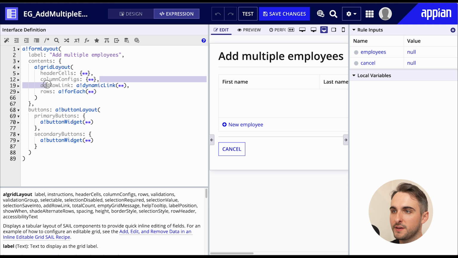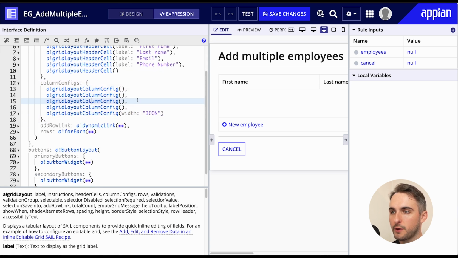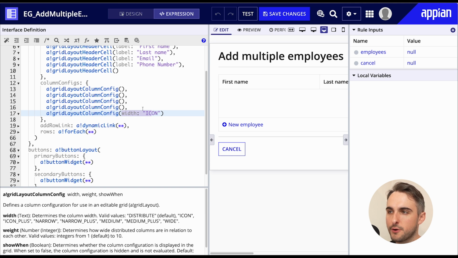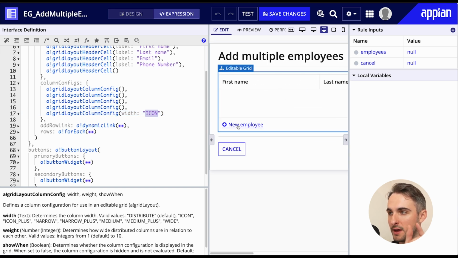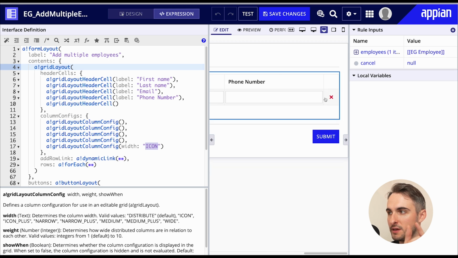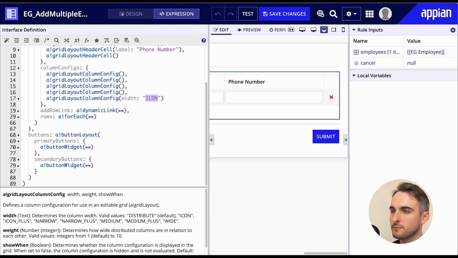We have some column configs. This is just for the sake of, I'm actually gonna expand this if you want to pause and read it. The column configs here, we have some configuration around the width. So they're just here as placeholders. And we're just saying here that we want to have the last width of the column config as width icon. So it's just very small. So if I add a new employee here, you'll see that it's small. It doesn't take the same size as the others.